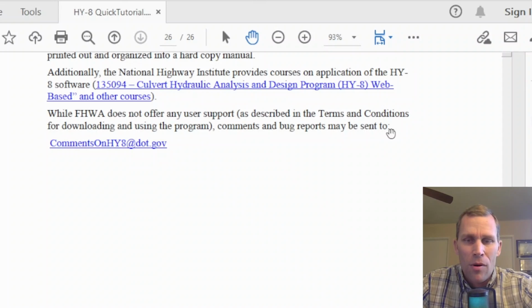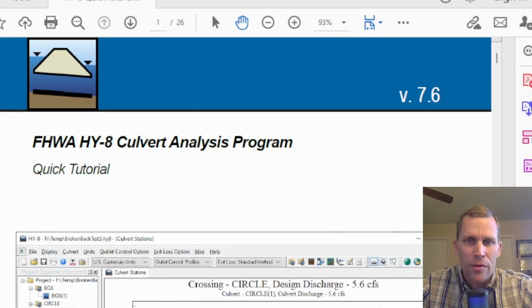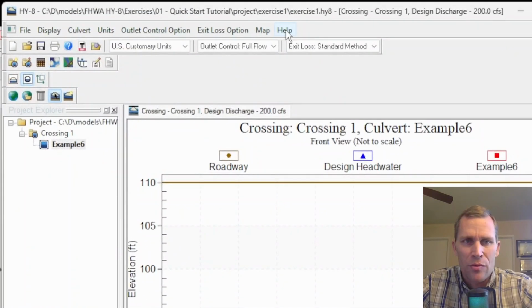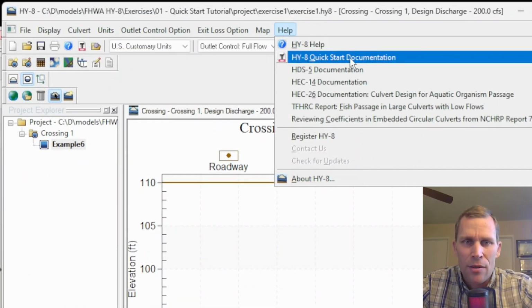And that is it for the first exercise in HY-8, where we followed the quick tutorial guide as our first example, which was accessible by going up to the Help menu and clicking on HY-8 Quick Start Documentation.